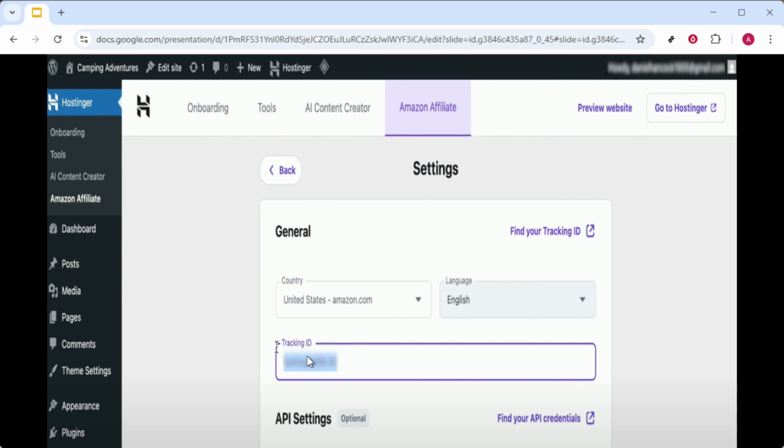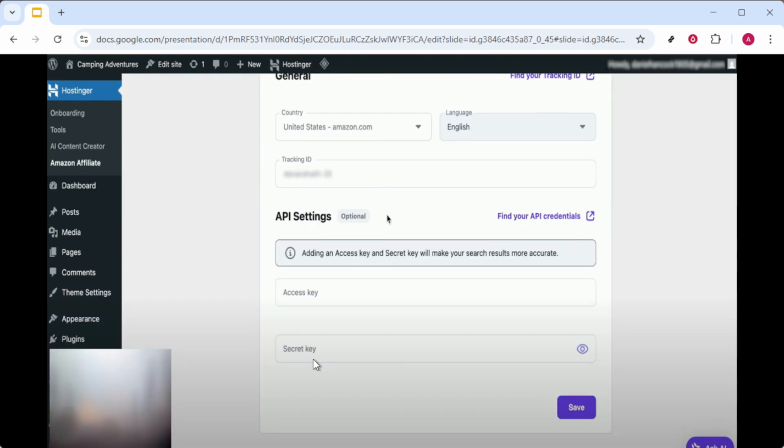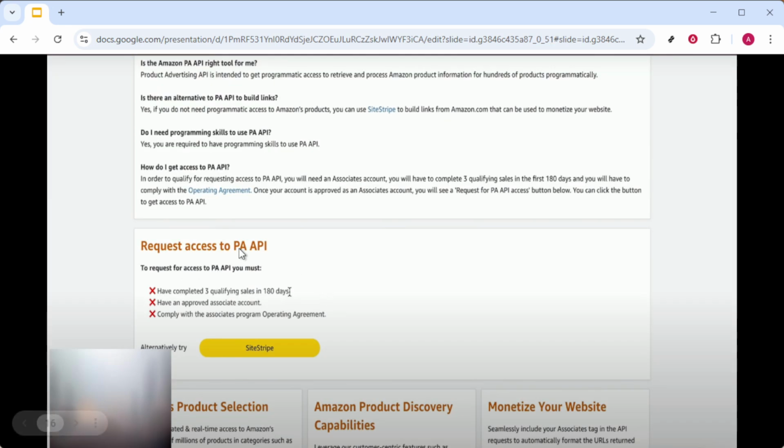Next, ensure your API settings are correctly filled out. This allows you to efficiently interact and retrieve data from the Amazon database. Don't forget to request access to the Product Advertising API, which is necessary for pulling detailed product info directly from Amazon. Remember to save all your settings to confirm changes are applied.